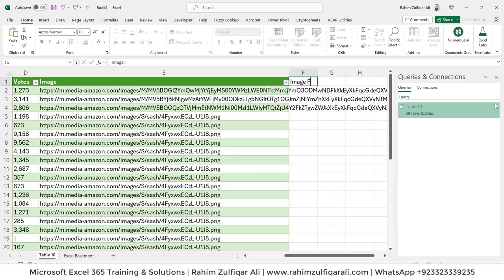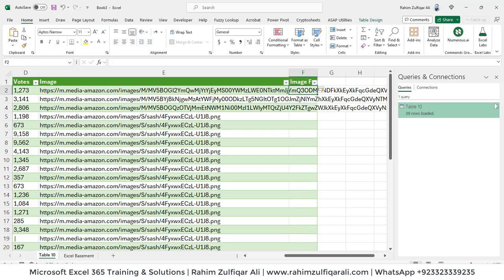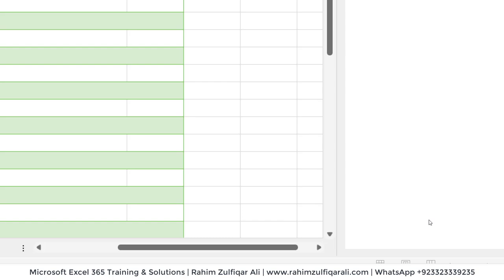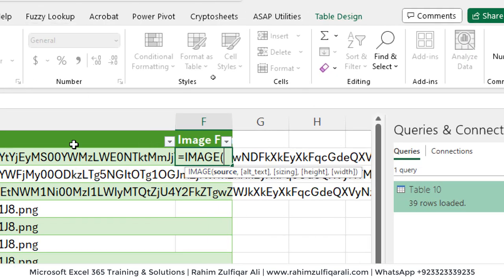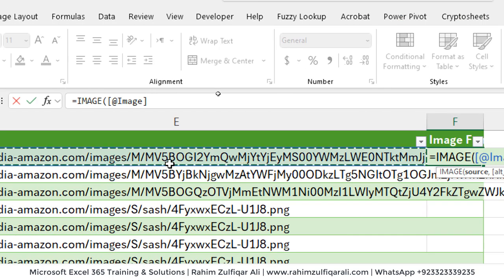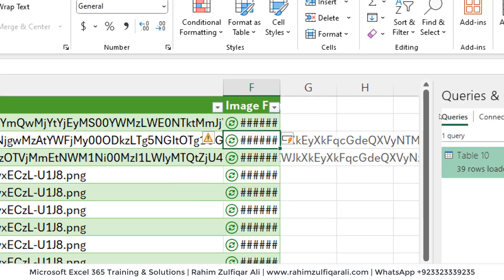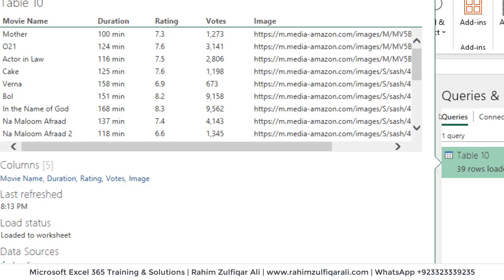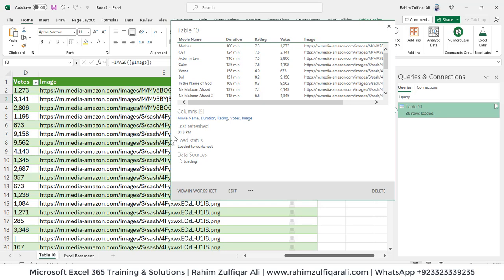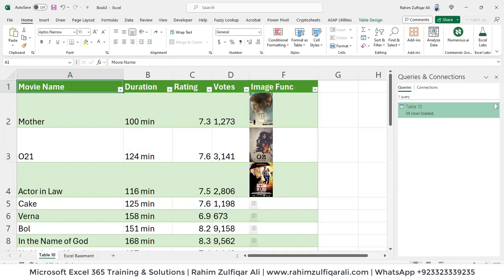Image function: equals image, bracket open. You need to provide the source, that is the URL, this particular cell. Close the bracket, press the enter key. Okay, so this is how we can do web scraping using Power Query in Excel.